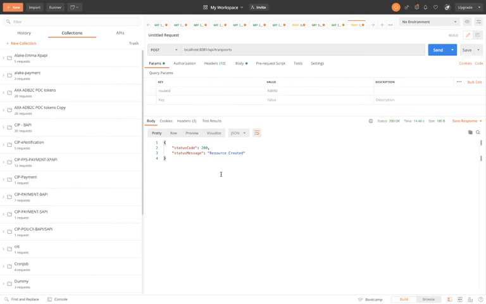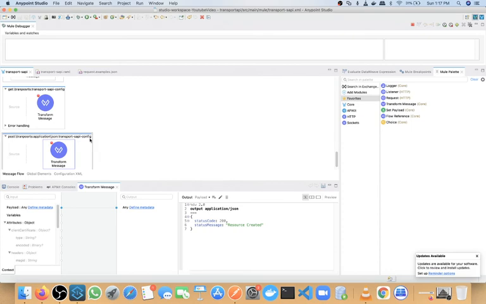So till this point I think we are done with a very basic application. We haven't done lots of things here. We created a very basic application using a RAML file. Let me know if anyone has any questions.